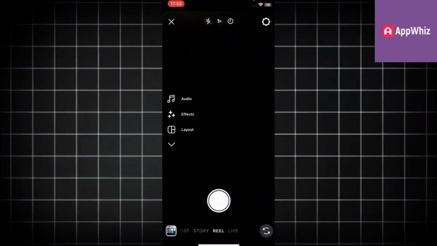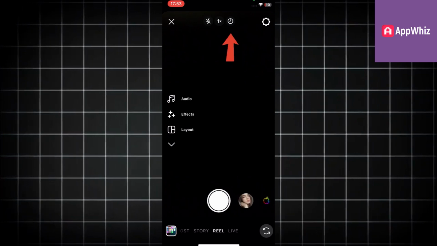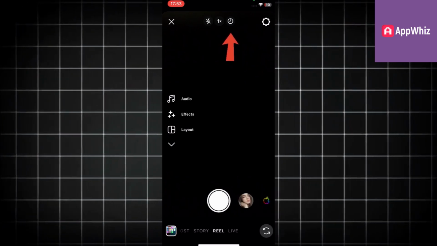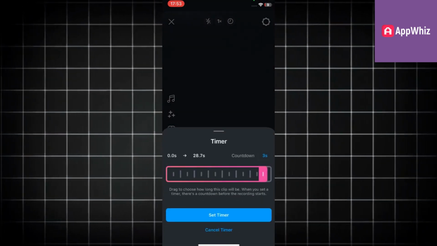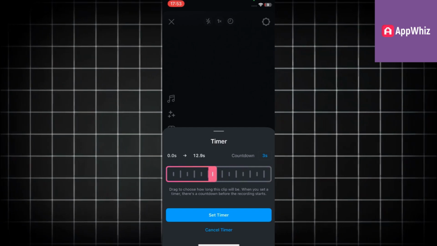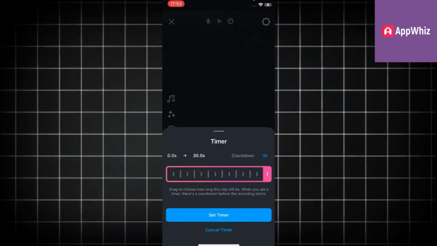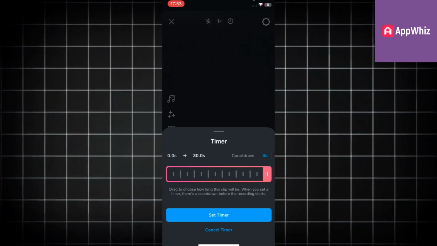Once you're in Reels mode, look at the top of the screen and tap on the clock icon. Here, you can set your timer. Use the slider to choose a duration between 1 to 60 seconds. Below that, you can also set a countdown timer, selecting either 3 seconds or 10 seconds.